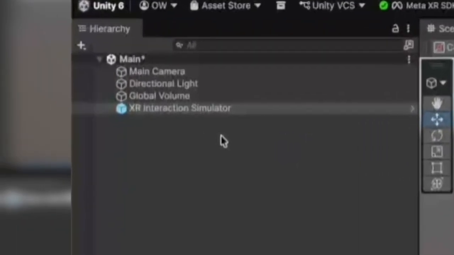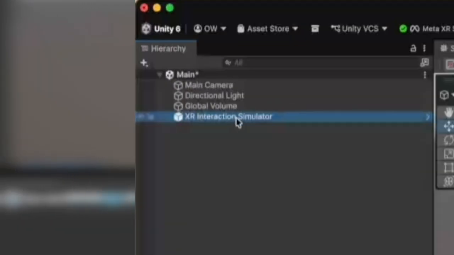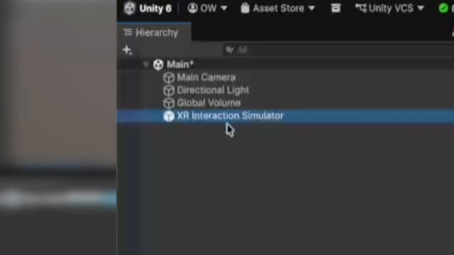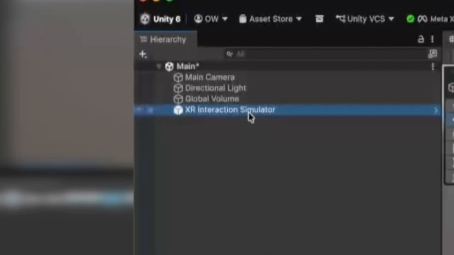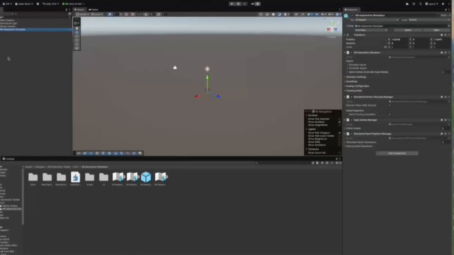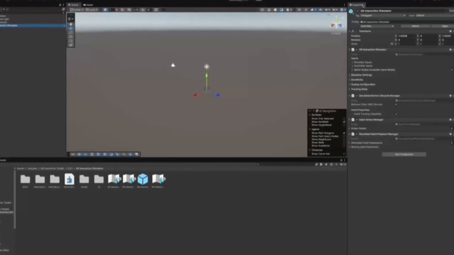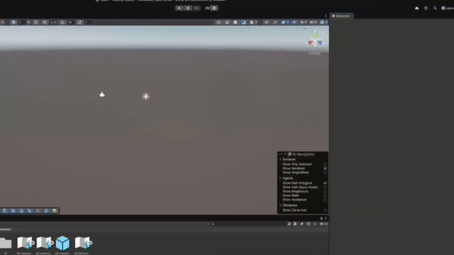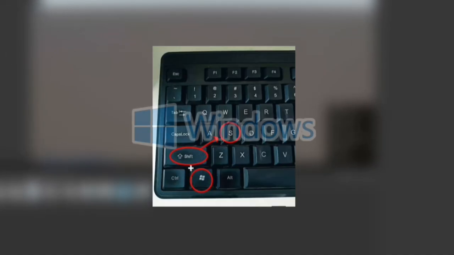Now, do not export while this is in the scene. If you do, it's gonna open in VR, but also activate the interaction simulator. So only use this for testing. If you want to keep it here, but you also want to export for VR, turn it off. Just disable it. And also press Command S to save on macOS and Control S to save on Windows.